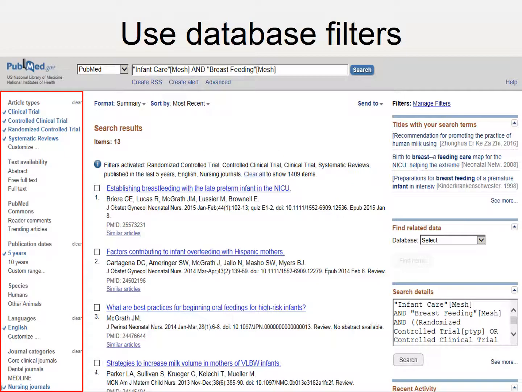Another tip is to use the database filters in PubMed. Most databases have them listed on the left. In PubMed, you first have to display the filter and then you have to select the filter. So in this case, you can see I've selected a bunch of article types for research, a publication date of the last 5 years, English language, and under journal categories, this is rather important.